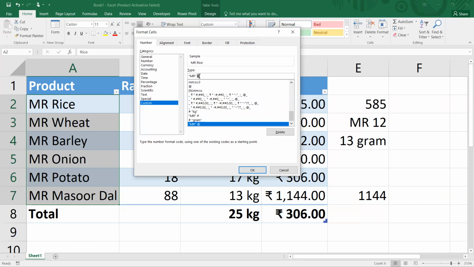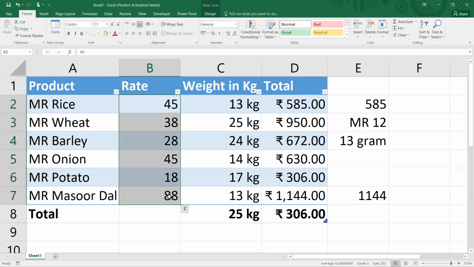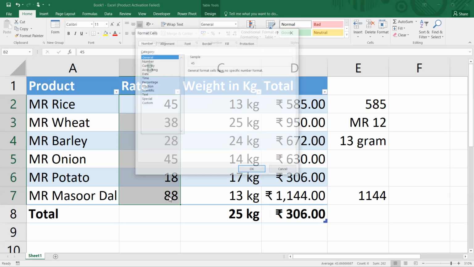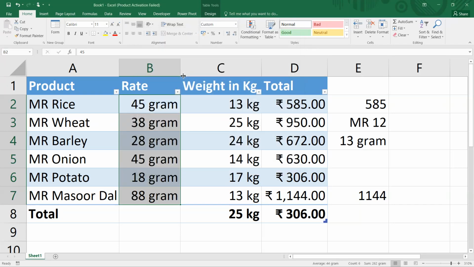if it is a string or text, and if it is a number, it will be a hash. Press Ctrl 1, go to Custom. Maybe I want to precede this thing with, so maybe, gram. So what I'll be doing is pressing hash followed by, within quotation marks, gram. Close the quotes and press Enter. Yeah, rate 45 grams, something like this.